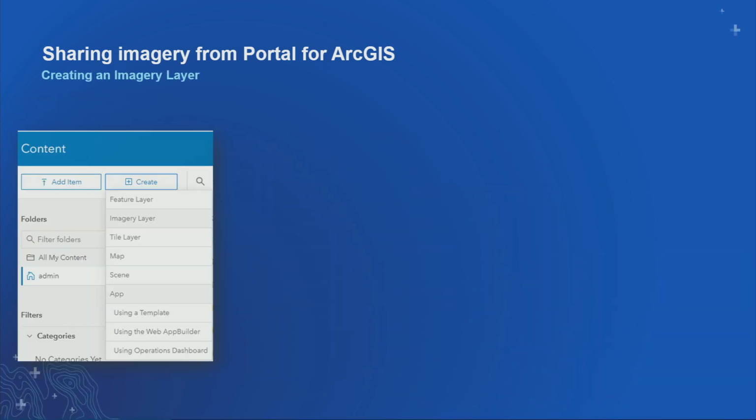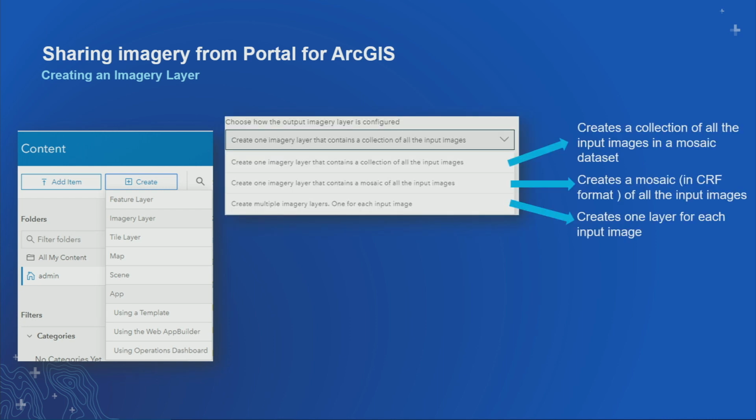After the data store is configured, you can create the imagery layer. Over here, you have an option to choose how you want to deliver the data into the imagery layer. So there are three ways you can do it. First one is it creates an imagery layer that contains all the images as a mosaic dataset which is published. Second one, it takes all the input images and creates a single CRF file and it's published. And the third method, it creates multiple imagery layers, one for each of the input in your data store.